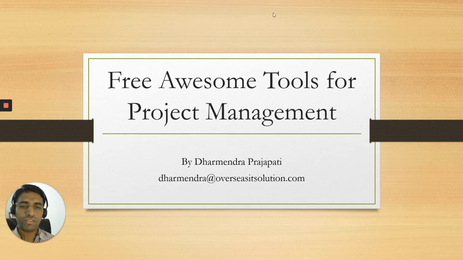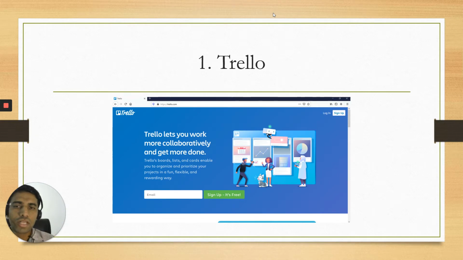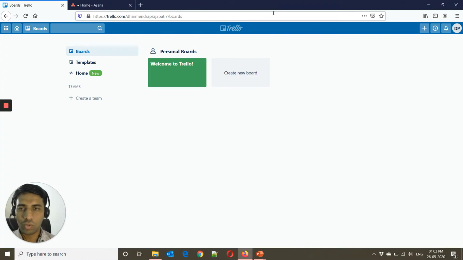Okay, so the first tool that I'm going to show you is Trello. Trello is a very effective project management and team management tool. I will show you how effectively you can use the tool. Okay, so this is Trello.